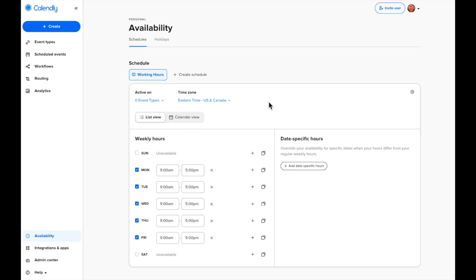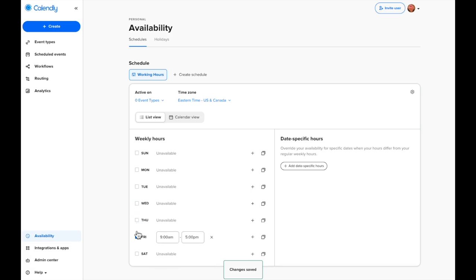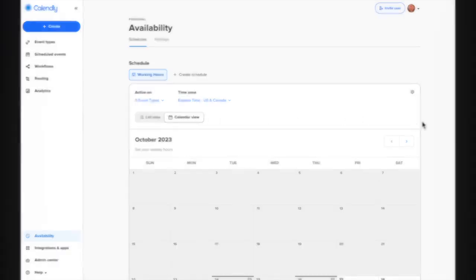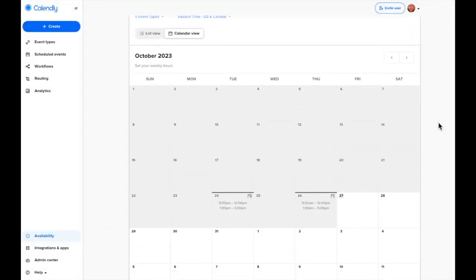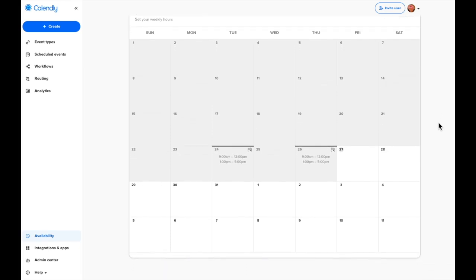For users looking to create a non-weekly schedule, such as a bi-weekly schedule, a monthly schedule, or a single day of availability, the first step we recommend in List View is to deselect the weekdays that are assigned within weekly hours. Once those days have been deselected, you'll want to switch over to your calendar view. Once within your calendar view, you'll first want to start by selecting your initial start date in which you want to offer availability.